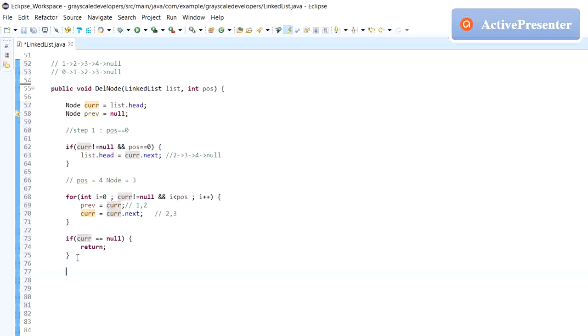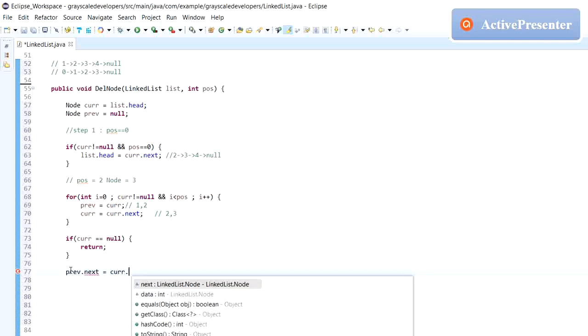Suppose it found that position. If the position is 2, then I am able to find this one. In position 2, node 3 is there, so I can delete it. In that case, I'm making previous dot next equal to current dot next.